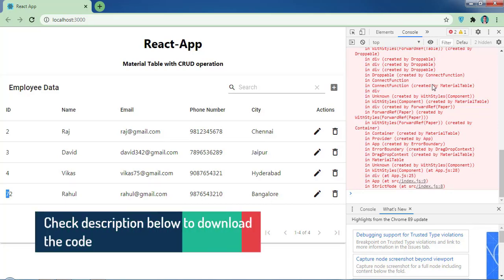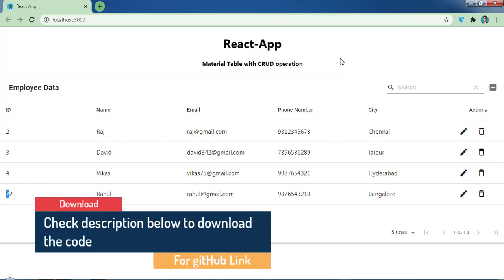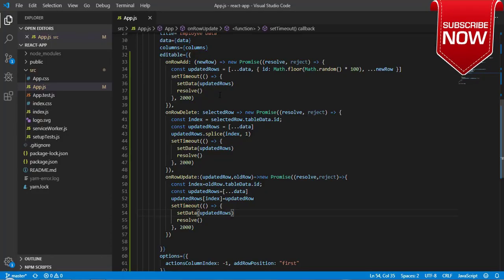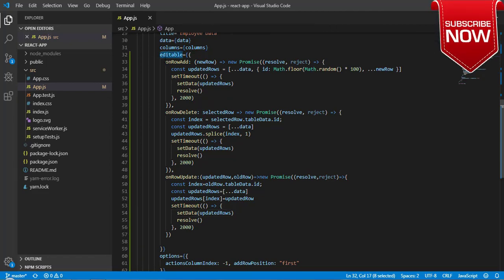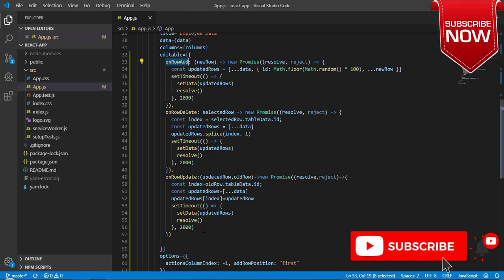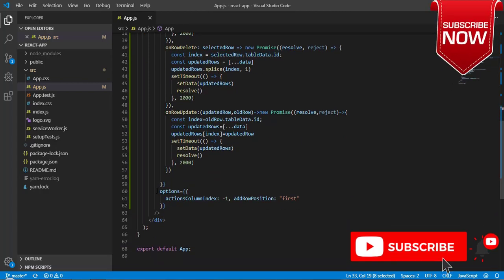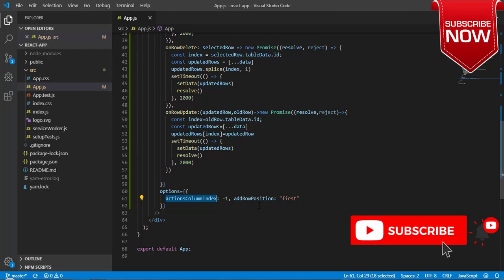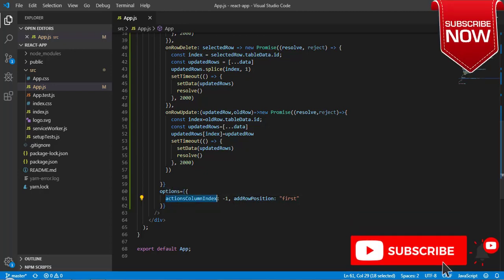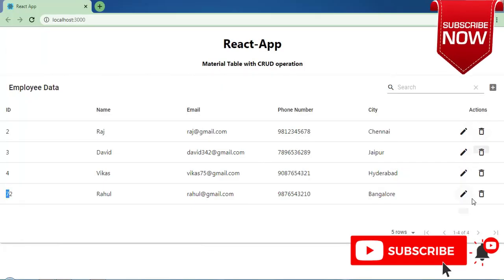Okay guys, in this video we have seen how to handle the CRUD operation by using Material Table. Okay, so basically what we have done first is we have taken the editable table and this is going to take 3 parameters: onRowAdd, onRowDelete and onRowUpdate. Okay, and we have handled all the functionality. And another property we have added is options. In options we have added 2 properties, and the first is the action column index. Okay, and this is talking about this action column.